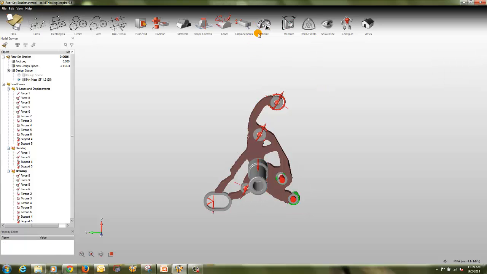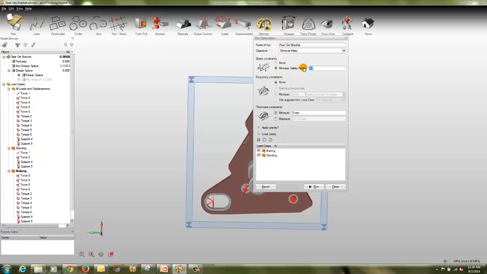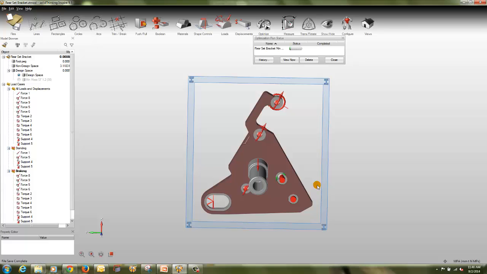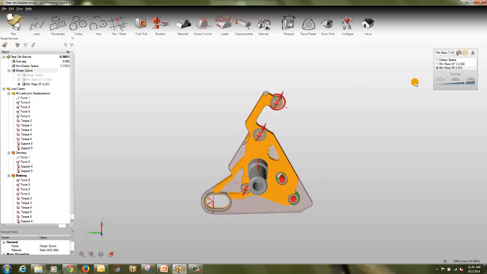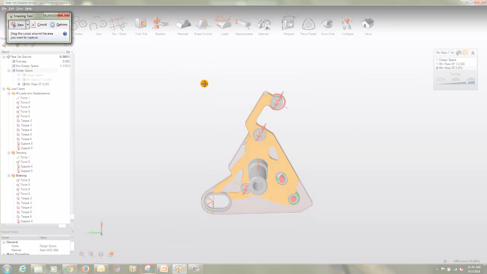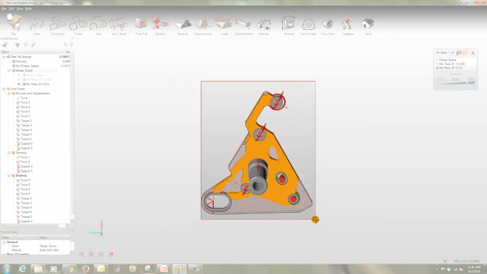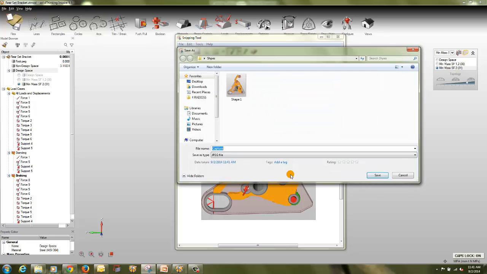Now I will solve this same model for the factor of safety 2 without changing anything, and see the results. So you can see I have got the second results for the safety factor 2. So I will move it to the second last option and cut down the results, save it as shape 2.